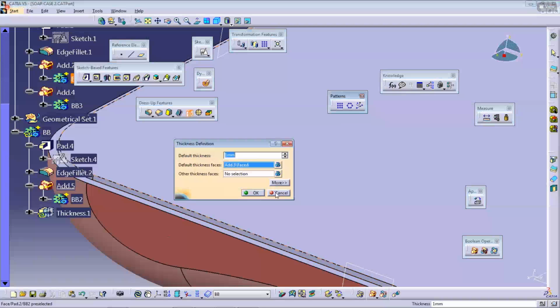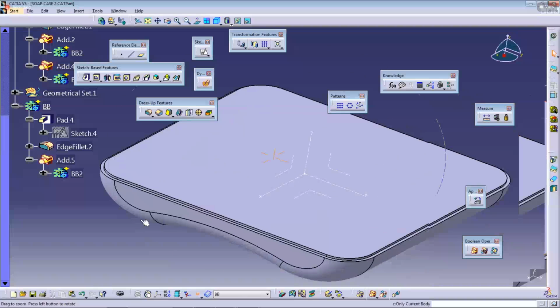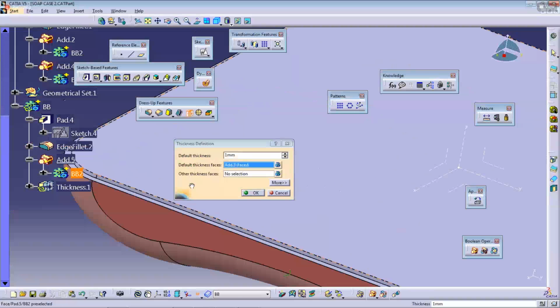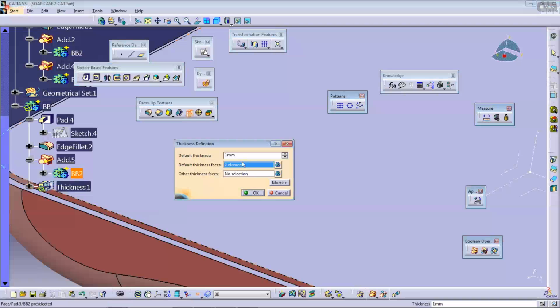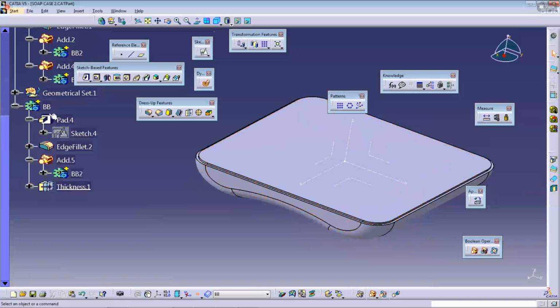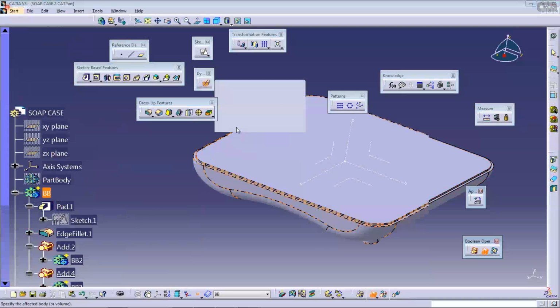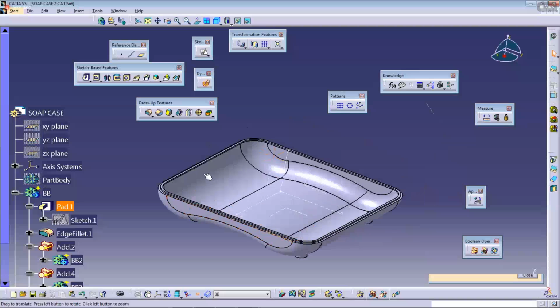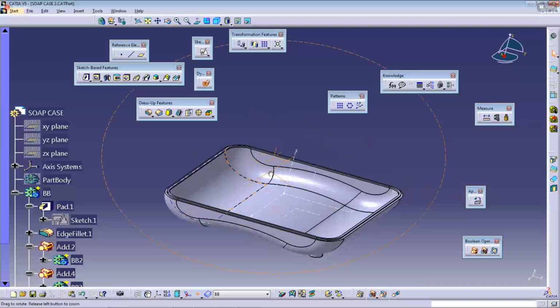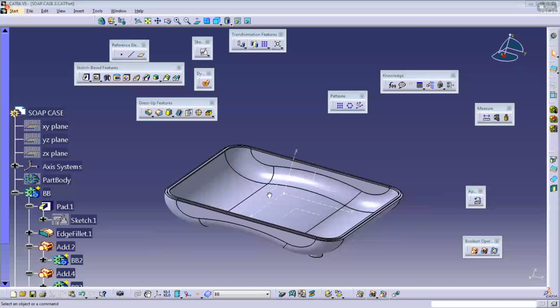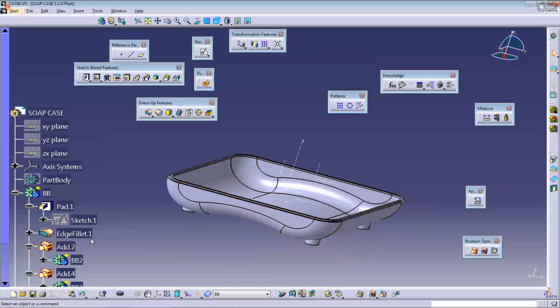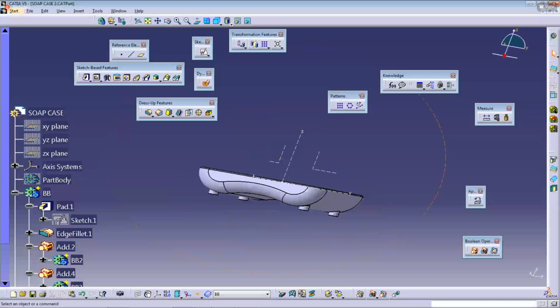So active this only current body. Now use this thickness and reduce this thickness to minus 1.5, and now try to remove this. Okay, now this is your hollow object. So what I done, I duplicate the component, reduce the thickness and removed it. That is what the core actually we are removed. Okay, what next?